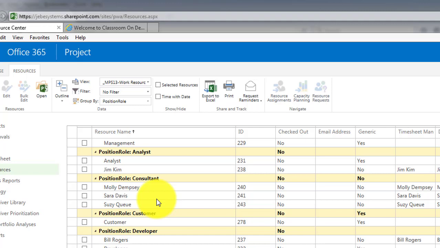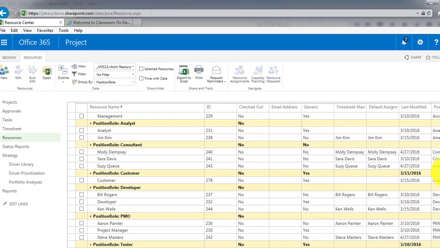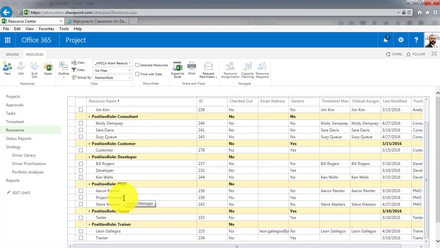We go into that in the administrator course in terms of creating those custom fields and then associating them to the resources. In this particular case, we're going to focus on the project managers, Aaron Painter and Steve Masters. So we're going to create a scenario by which we need to find some available project managers that we want to potentially place on our project. So in this case, I'm going to click on Steve Masters here. And as you can see, he's in this PMO category.